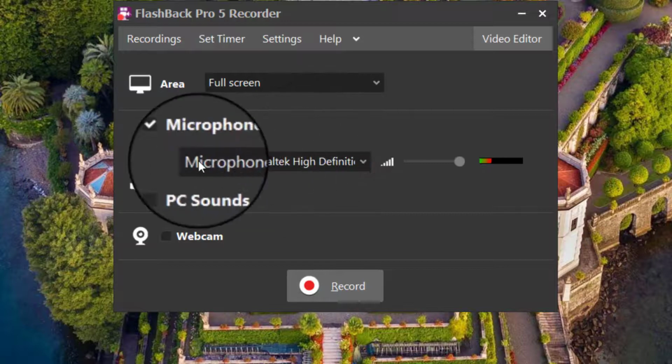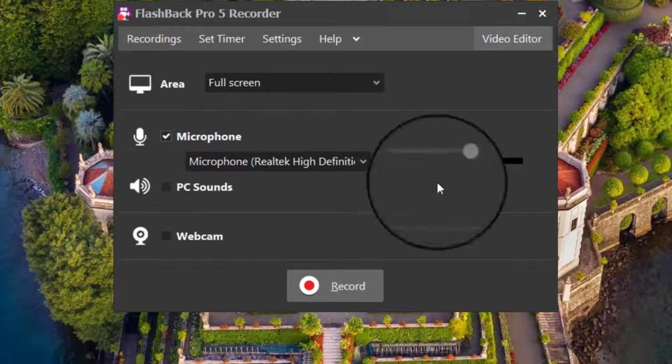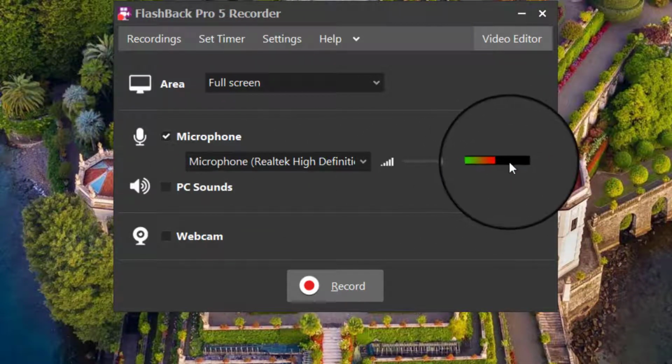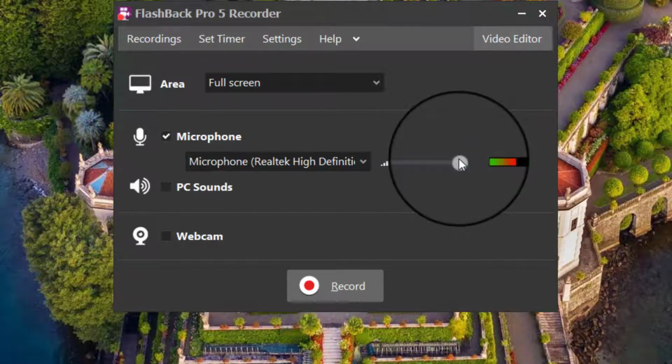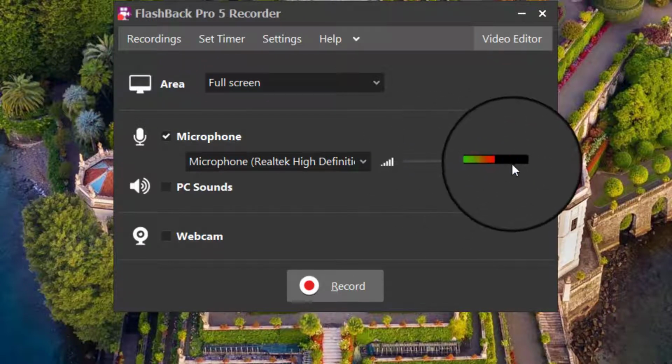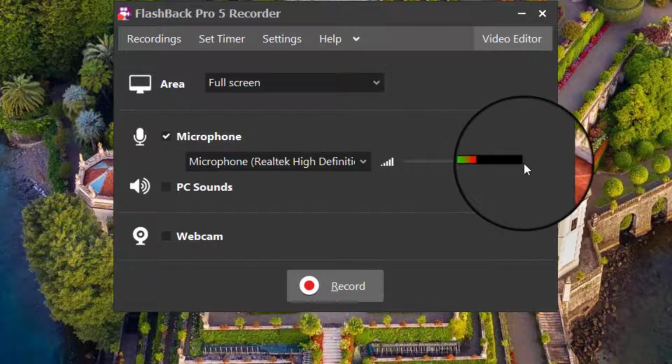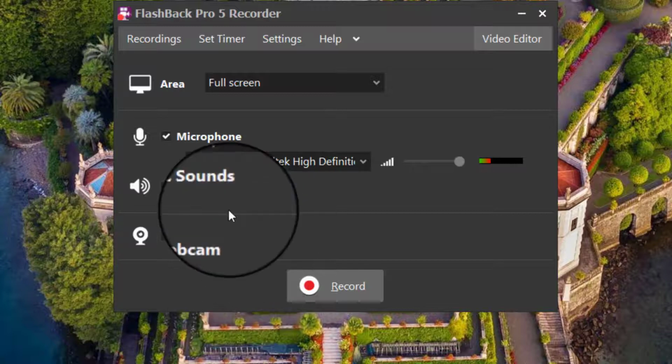Now the microphone. I'm speaking through the microphone and there is the wavelength, the intensity. I have kept full intensity. See to it that your voice never touches the end mark. If it touches, your voice will break up. So that's the microphone. Fine.